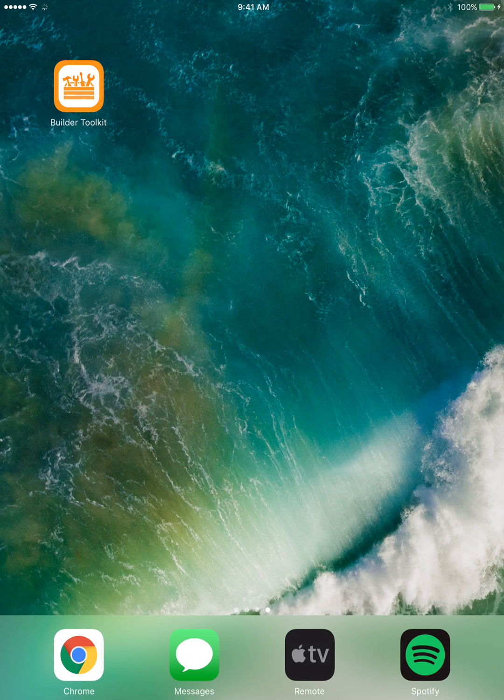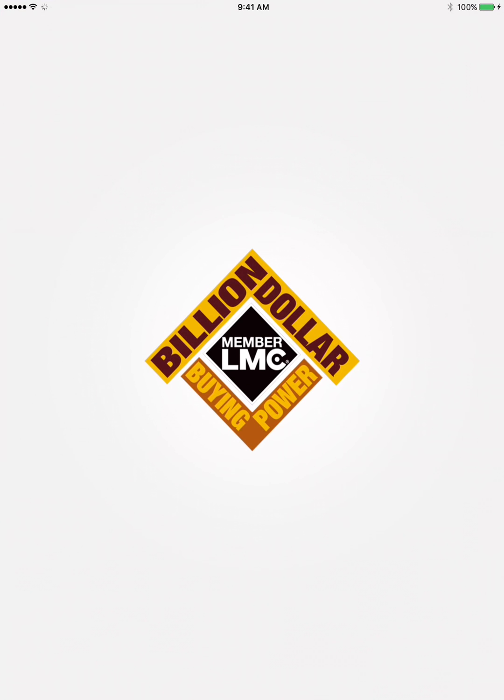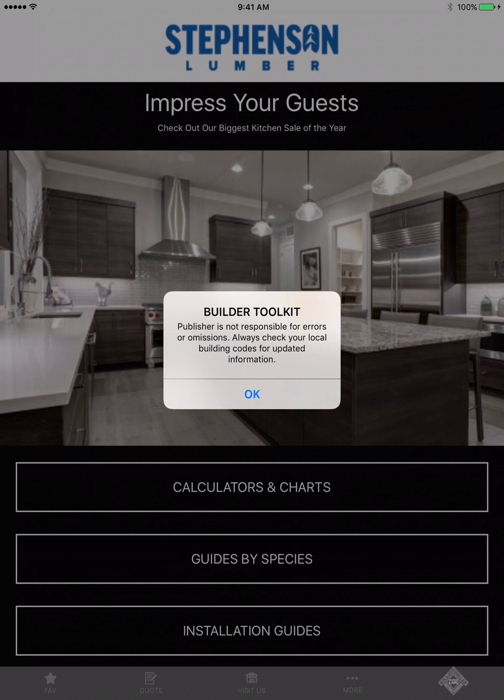So the consumer will see a variety of different apps that might use similar keywords to LMC Builder Toolkit when they enter the Apple or Android stores. So make sure that they look for this particular orange and white logo, as this will indicate that they're downloading the correct app. So let's open the app here and take a look inside of the app.